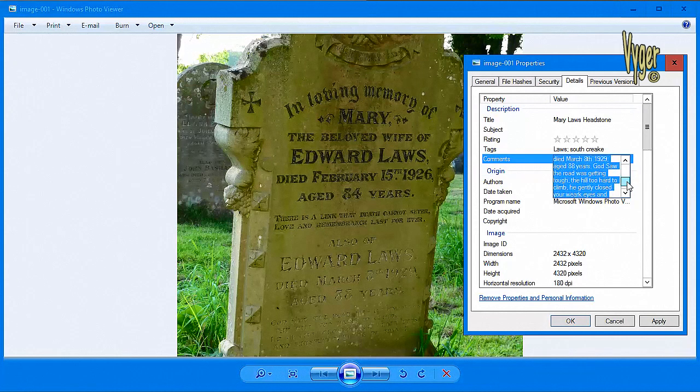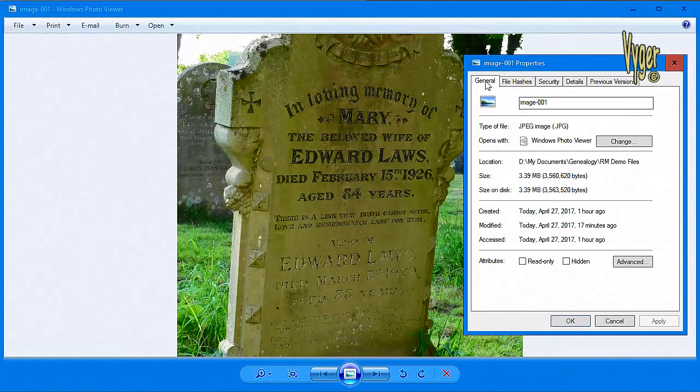So this can all be transcribed in there, and at the end of this I'm just going to put a little test word just to make a unique word. We can put in the title here, Mary Laws Headstone. We can put in some tags, Laws and South Creek. We click Apply. Now renaming the file, we can go to the General tab here, and here's our file name.